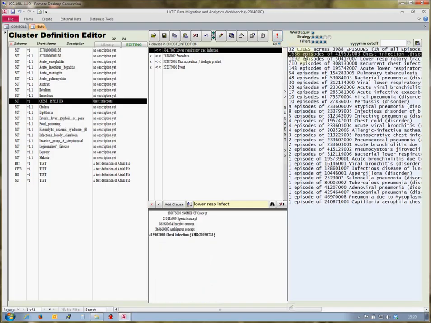So there were nearly 1,500 patients who'd been given the diagnosis of chest infection before the SNOMED code with that preferred term was made inactive in 2009. So the query table can be used to correct for some of the inactivation consequences in SNOMED.